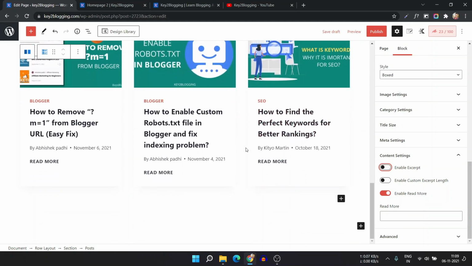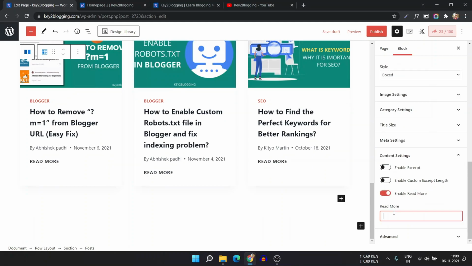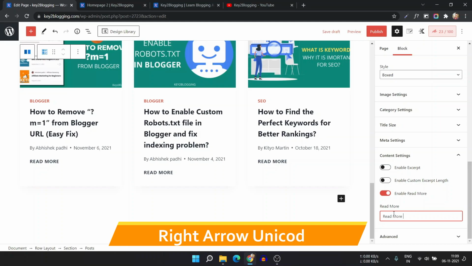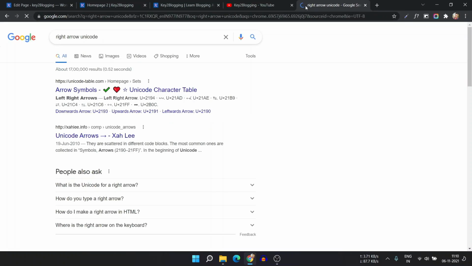Now it is looking quite good, and here you can add a read more button. So let me just close this, or you can enable this read more button, or you can add your own custom button like read more, and let me just add a arrow. So for this I will search for right arrow Unicode, and let's click on the first result.